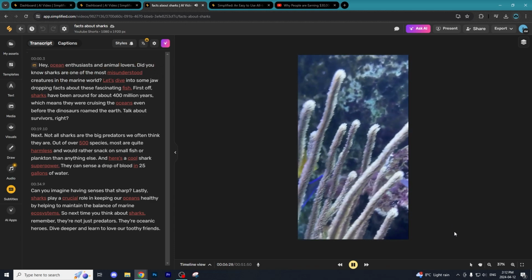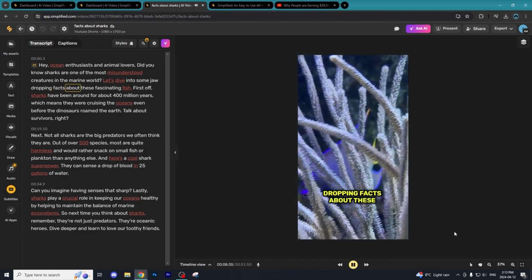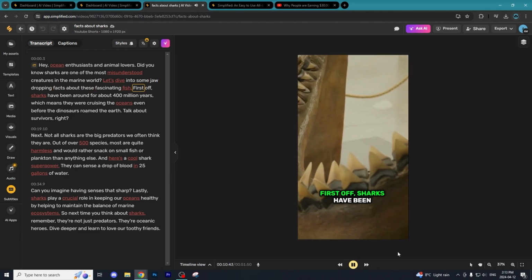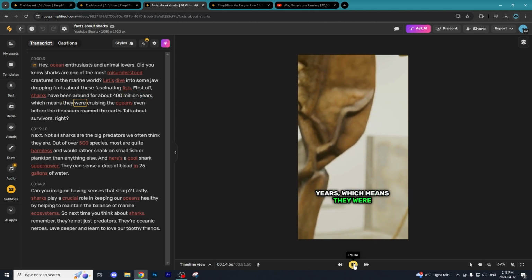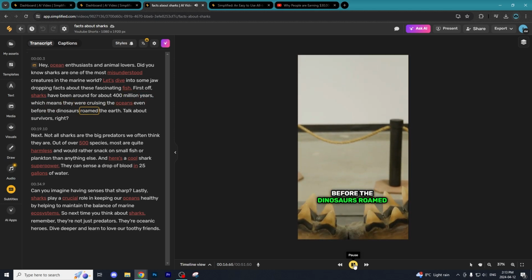Hey ocean enthusiasts and animal lovers, did you know sharks are one of the most misunderstood creatures in the marine world? Let's dive into some jaw-dropping facts about these fascinating fish. First off, sharks have been around for about 400 million years, which means they were cruising the oceans even before the dinosaurs roamed the earth.